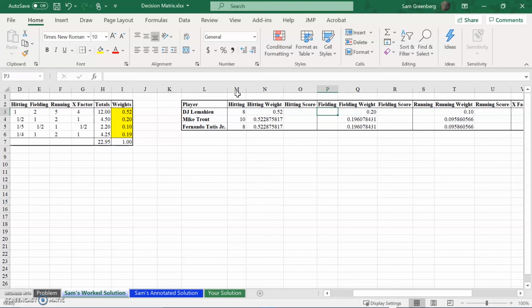So DJ LeMahieu is one of the best defensive infielders. Plays Bristol role. He gets a 10. Mike Trout, go look at the highlight reel, robs home runs left and right. We're going to give him an 8. Not quite Gold Glove, but one below that. Fernando Tatis Jr., he's flashy, makes a lot of errors, still pretty good. We'll give him a 6.